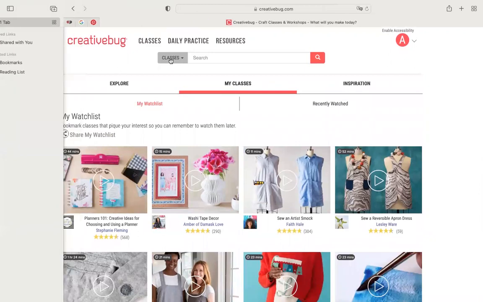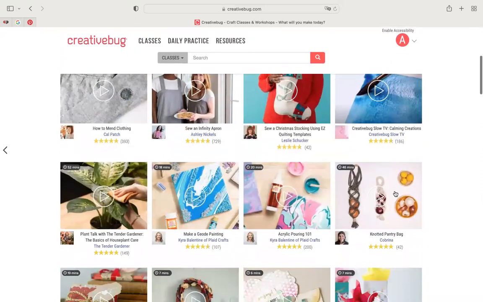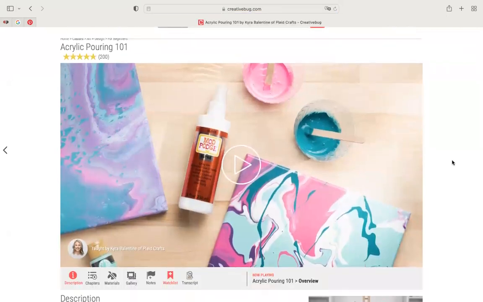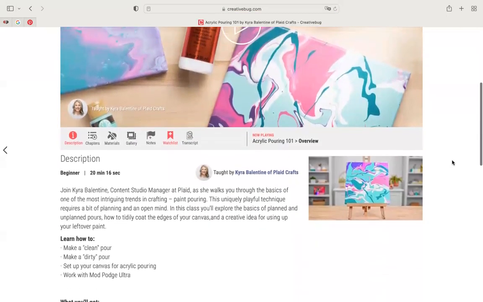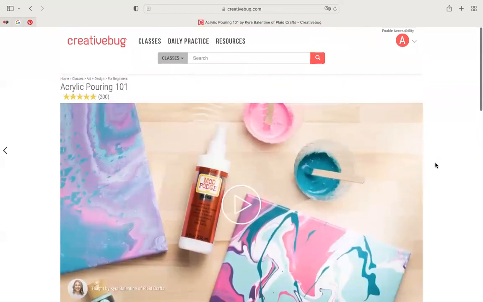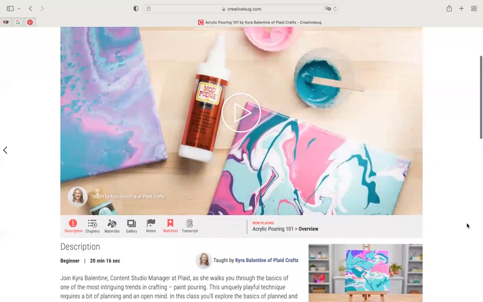And I'll just show you an example of what a class looks like. Let's do this one, the acrylic pouring. So something I hope to do soon. I have some of the materials, I just haven't fully gotten to it. So when you open up a class, you right away have an area with the video and a play button. So it's going to start playing right away.